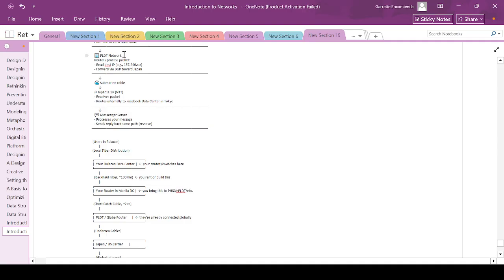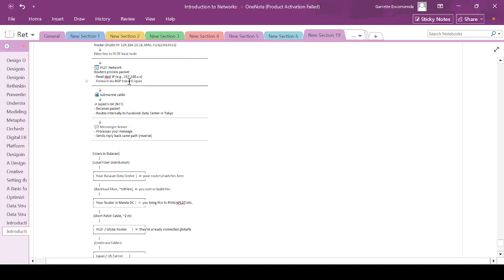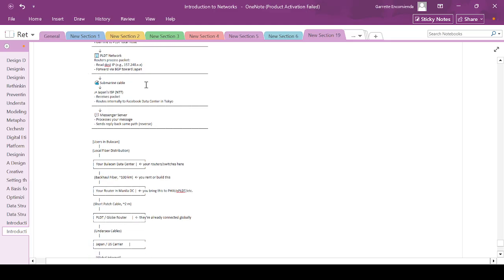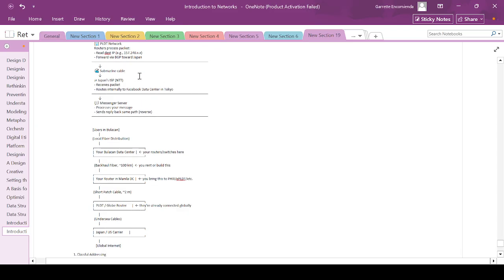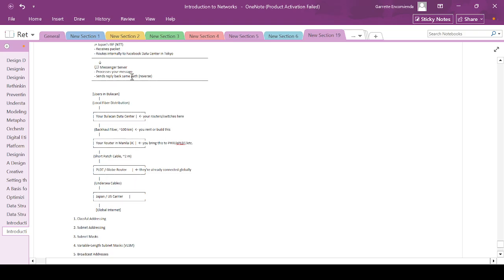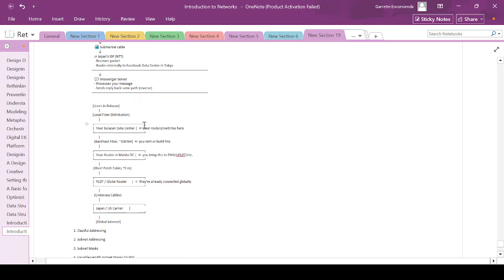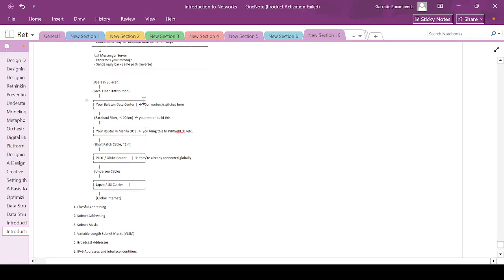And then the PLDT network or router processes the packet, reads the IP like 157.242, and forwards via BGP toward Japan, and then to the submarine cable, and to the Japan ISP NTT. It receives the packet and routes internally to the Facebook data center. So this is how you send a message to Japan via Messenger. That's why it's fast. And again, it remembers the session. So the Messenger server processes your message and sends the reply back, same path, reverse.